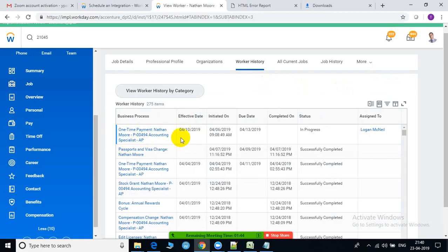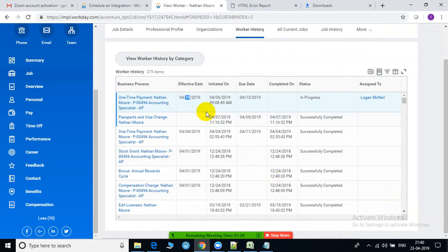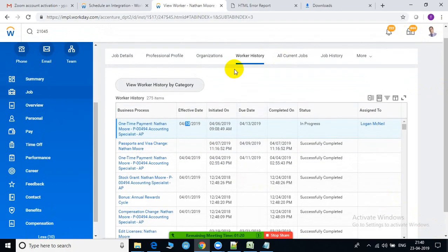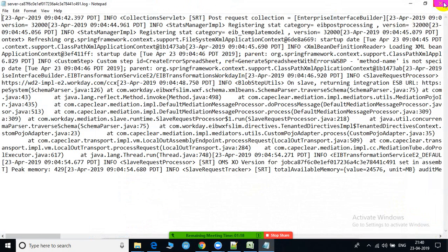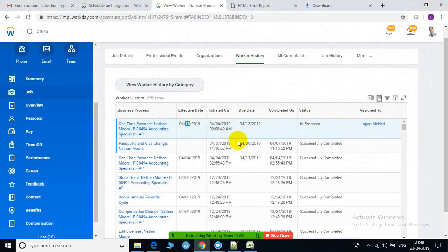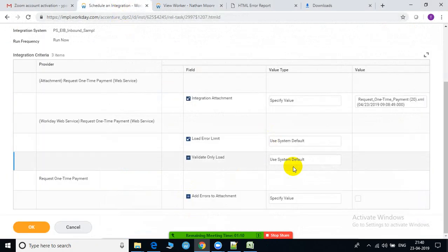One time payment in progress. For today, do you have any update here? The last one-time payment update was done on 4th 10th, and before that 4th one, like that. But we don't have today's date because the actual load was not done, because we have run that integration only in the validation mode. If you remove that validation mode and run it, then it will create one entry here. That we can see now. I removed it.